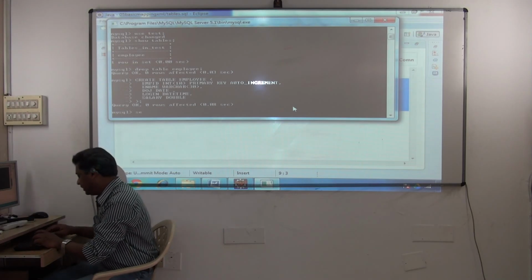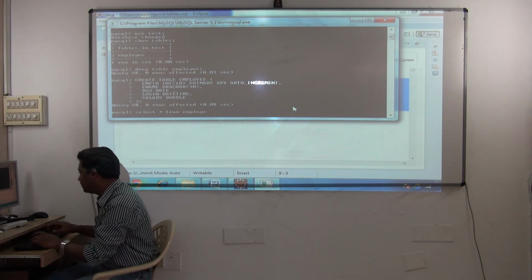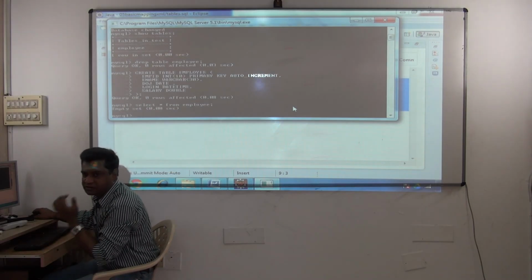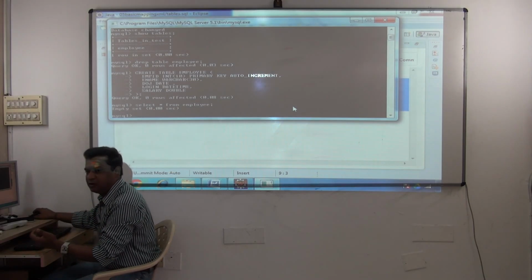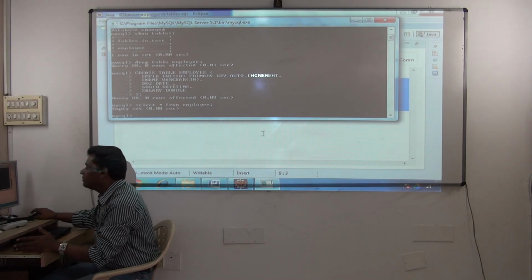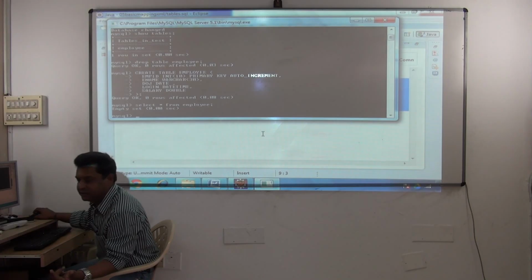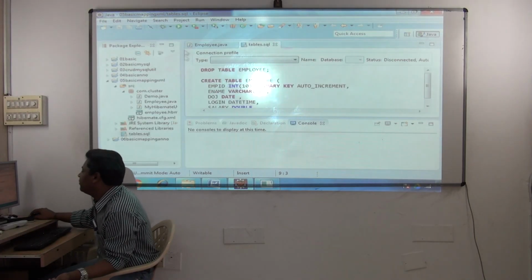So I'll just show the values in the table. Select star from employee. See there, are there any records? Right now there are no records in your table. So I'll run my code now and I'll insert it. Clear? So table is ready, entity is ready. Next we have to do what? Mapping. You know the steps now? So yes, I have to do the mapping.